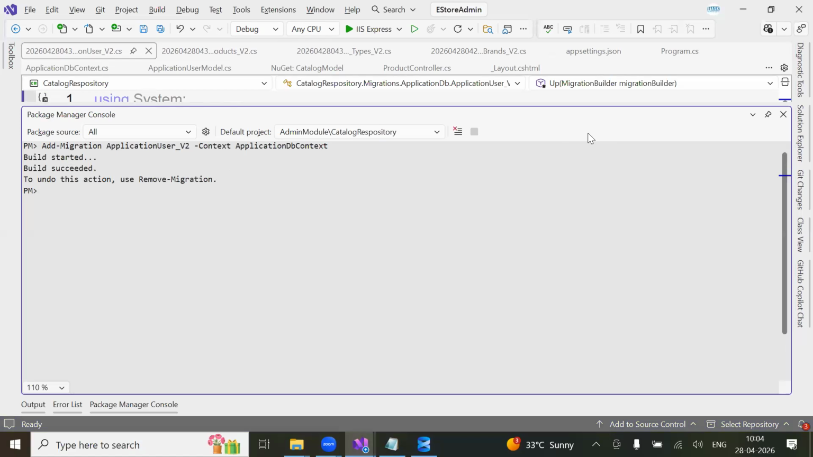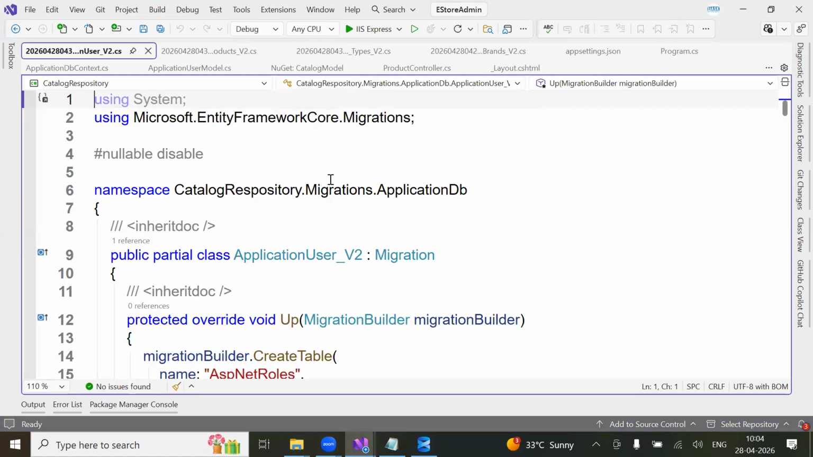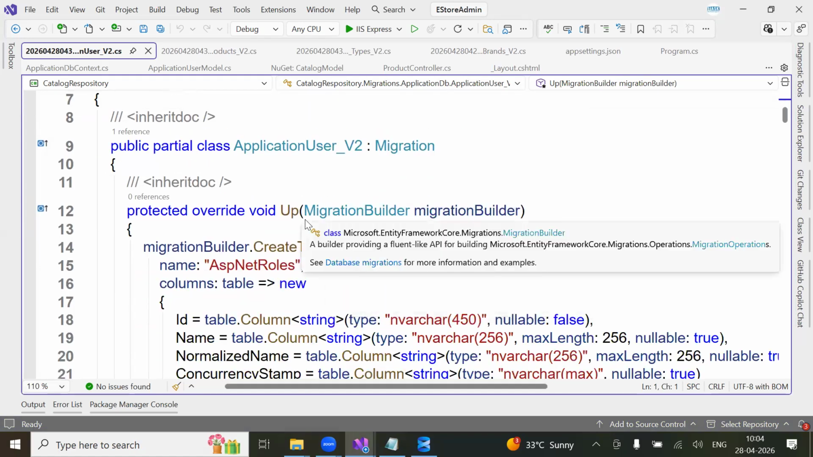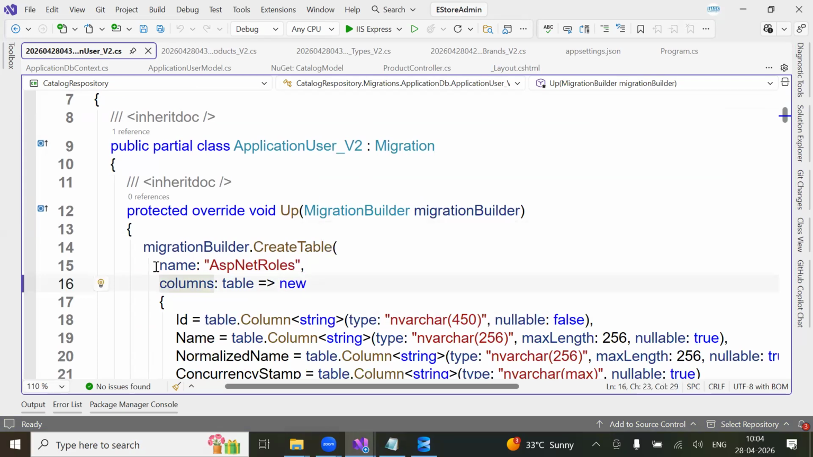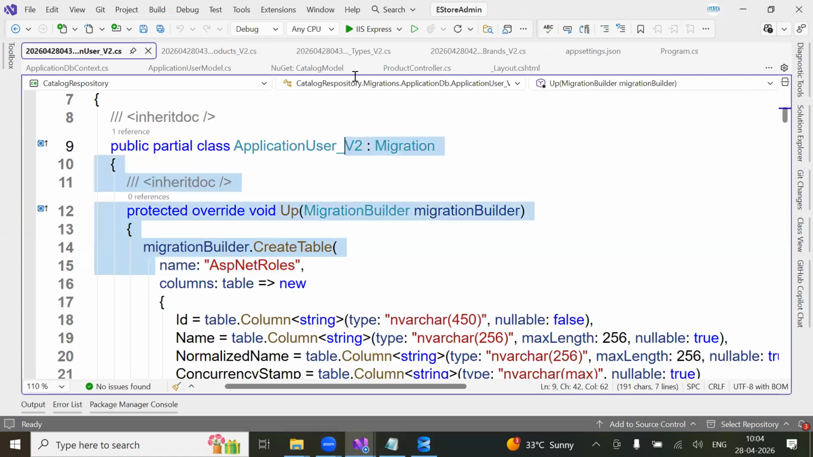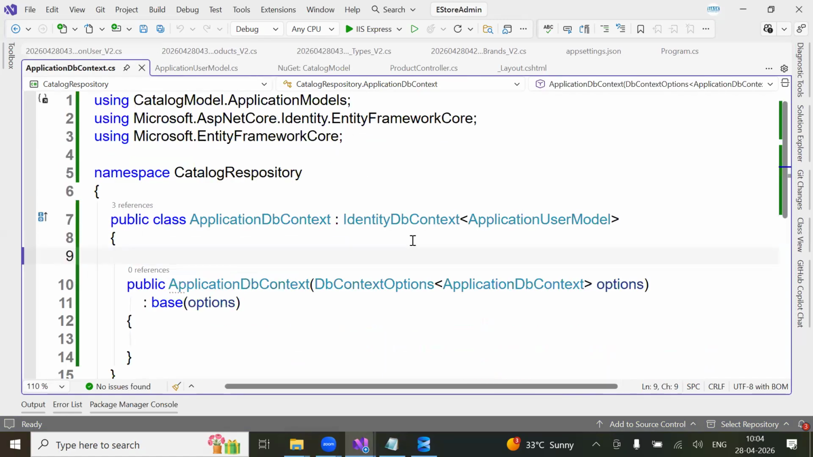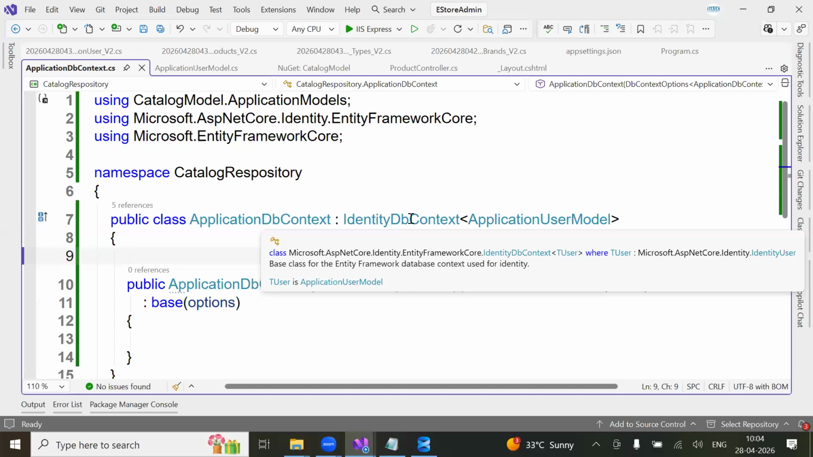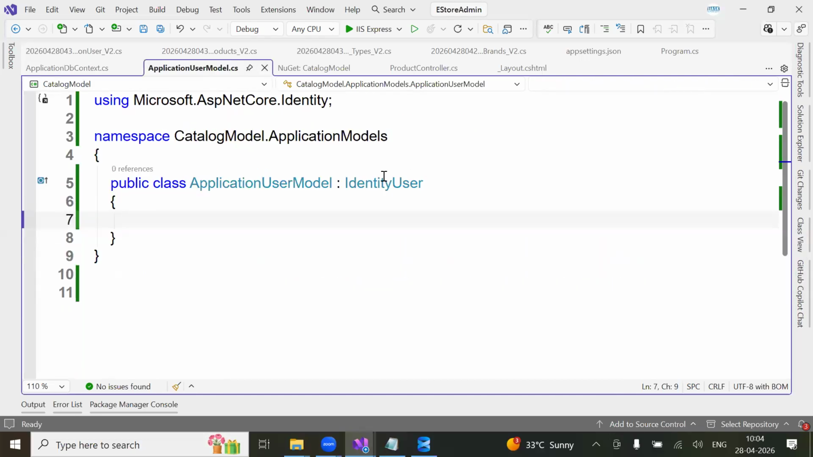Now in this file, a lot of things will happen. You see, I have an application DB with the migration. There is an up migration. The first table it is creating is ASP.NET Role. I never created any column or table. It is automatically taken care of. That's what I was asking, because this guy will take care of everything. This application user model, the identity user class, will take care of all the columns and everything. Clear my point?